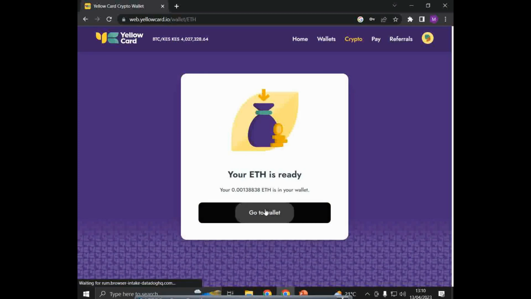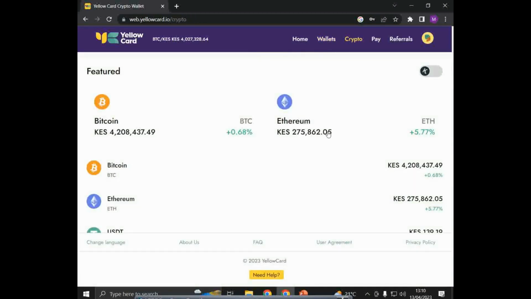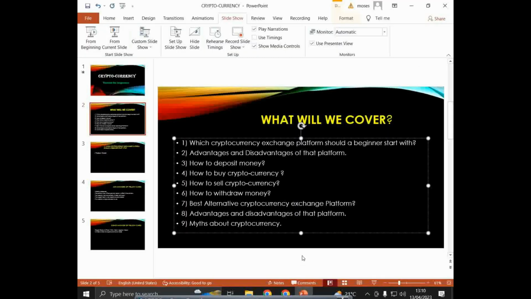As we speak, let's see how much is Ethereum. One Ethereum is about 275,000, so you'll be given a fraction of how much you have bought. So let's go to our PowerPoint and see what we haven't covered. We haven't covered these three. Let me just briefly explain them and answer them, since these ones don't have to really be explained.